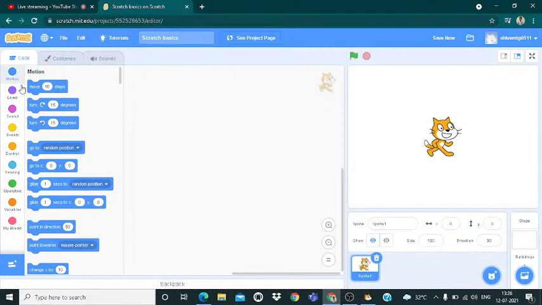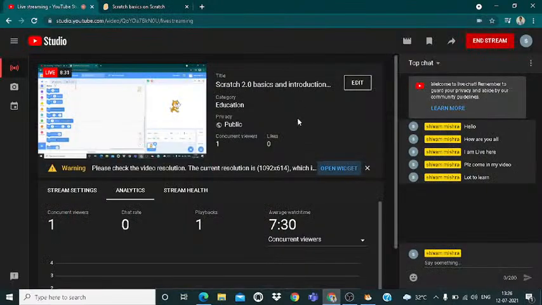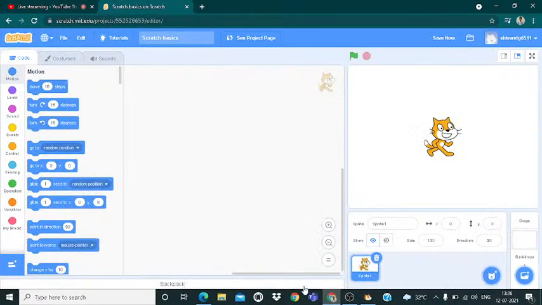Now I'm going to tell you about motion blocks. Friends, motion means that it will help you move your characters. This will help you move your main character. Suppose here my one sprite. We don't call it character, sorry. In Scratch, we call all these characters a sprite. What do we call them? Sprites.